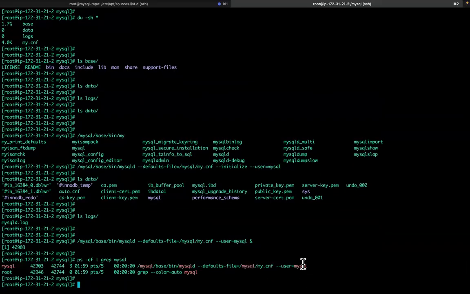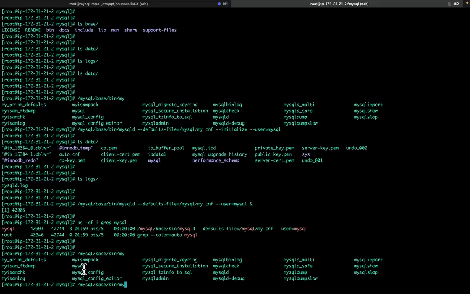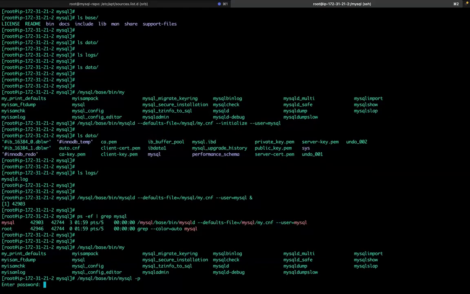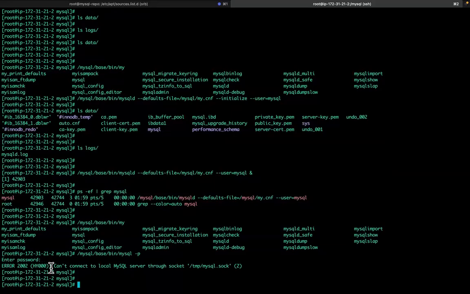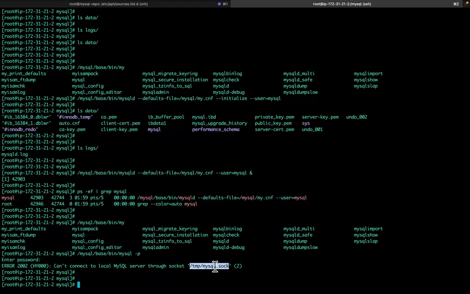Fine. Now I need to log in. So MySQL is initialized and now MySQL is running. Now I need to log in to MySQL, right? So to log in, go to the base bin. Here you can see the MySQL client. This is the MySQL client, mysql. And if you do just -p, you can see: cannot connect to the local MySQL server through the socket.